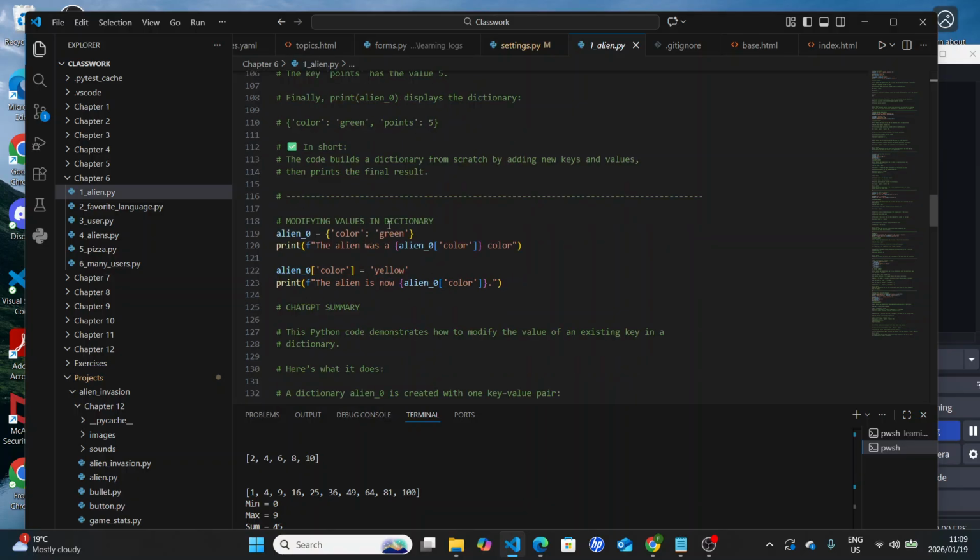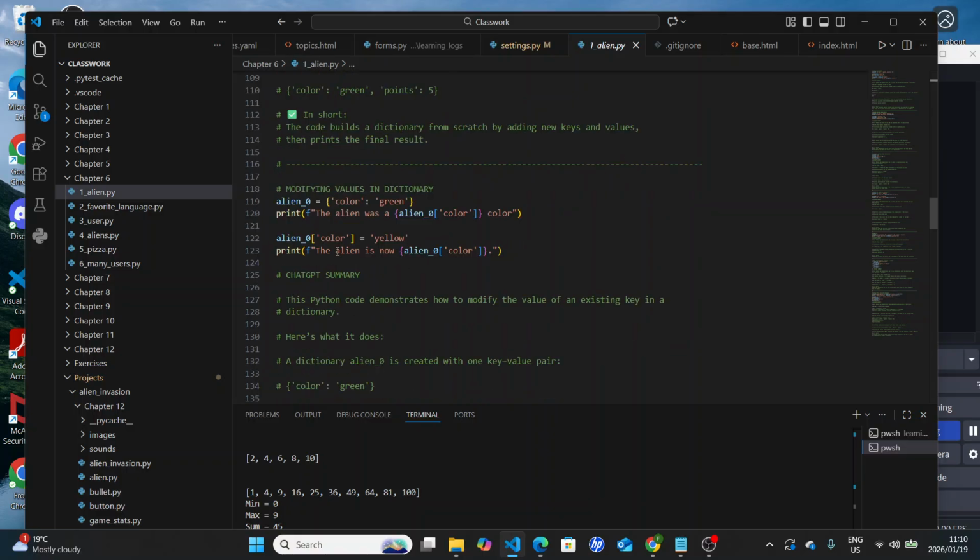The next one, we are modifying values in a dictionary. In this example, we are trying to modify the value of an existing key in a dictionary. In our same dictionary variable alien_0, we only put one key-value, which is color green. And then we print the dictionary with the value.